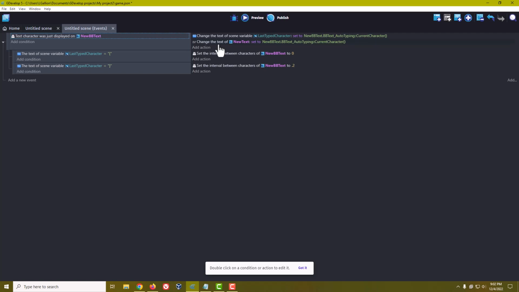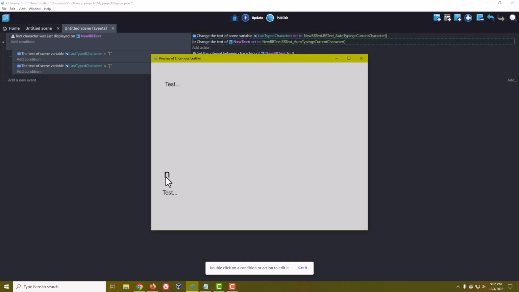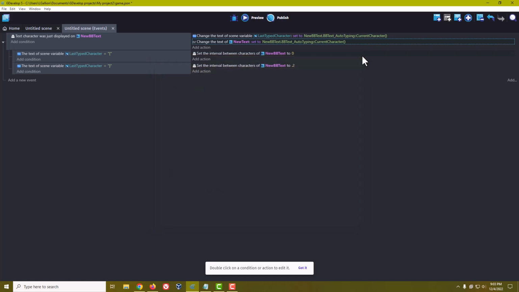Then, just to show you what's going on, we're going to change a regular text box to that character, and you can see that down here. If I run it again, see this right here? It's actually showing you how the characters are being processed. And if you notice, sometimes it moves really fast and sometimes it moves really slow. That's the rest of the code.